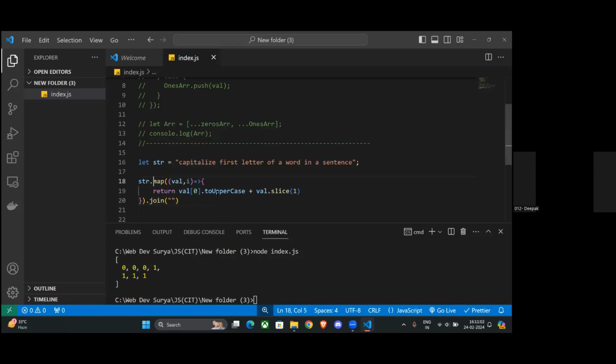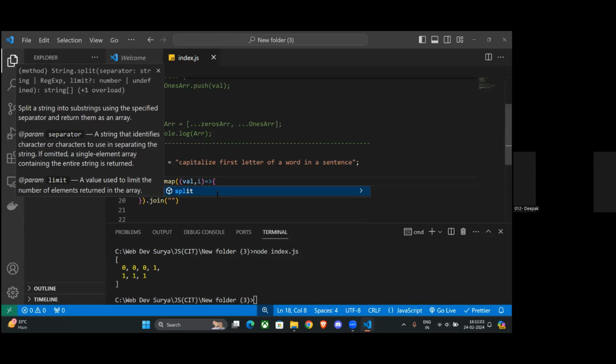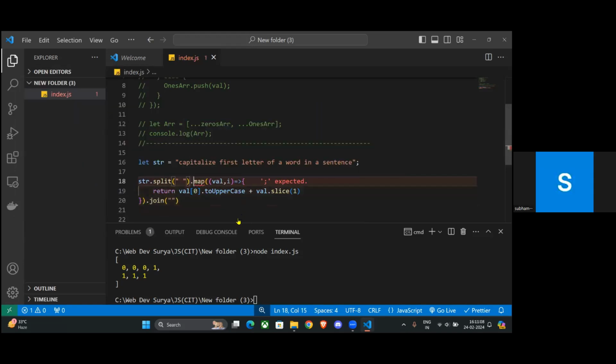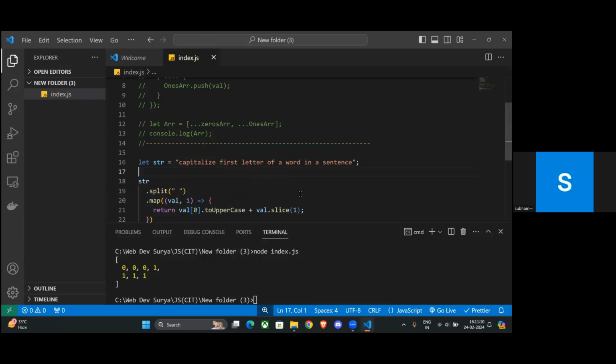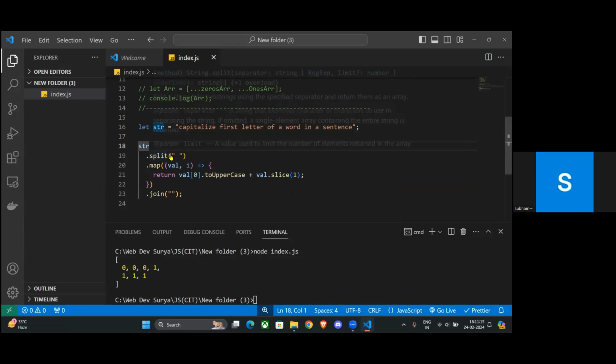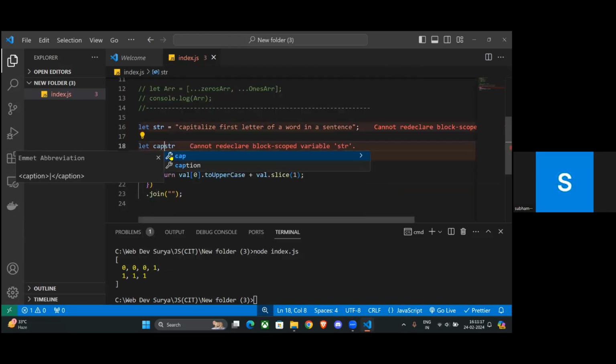Okay, first I need to split. I forgot to split this thing. Sorry. Correct. Yeah, this should work. Okay, I'll give it a try.